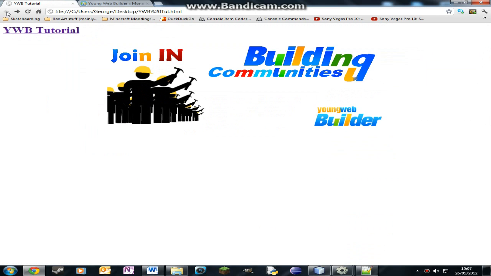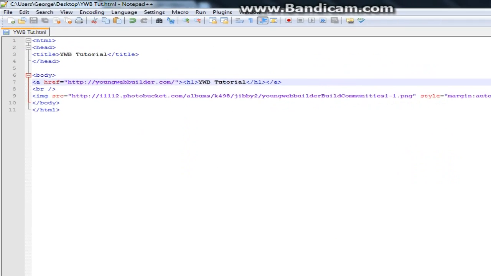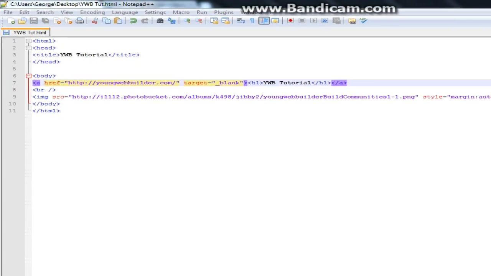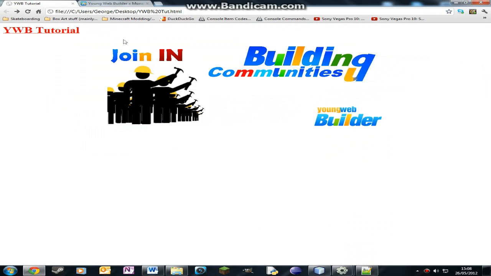Now if we save it and refresh, as you can see when we click on it, it goes to Young Web Builder. But I want it to open in a new tab. So what we do is inside this code we create another piece of code. Inside of the link text, what we do is we put target equals, in quotation marks, underscore blank. Now we save that, refresh, and as you can see it opens in a new window.